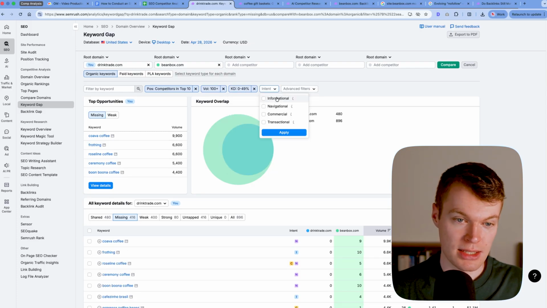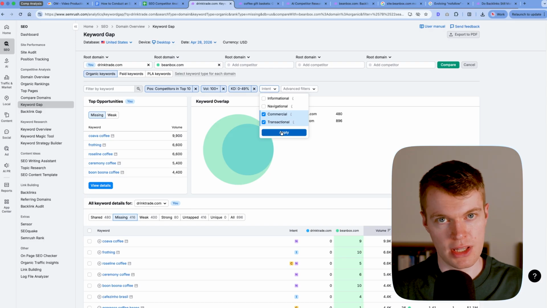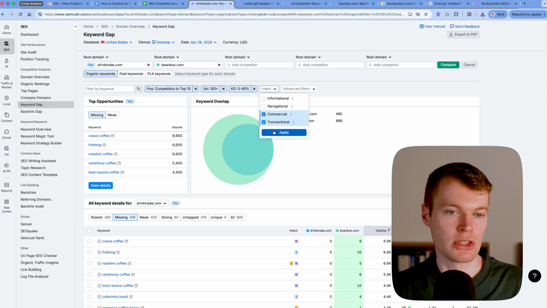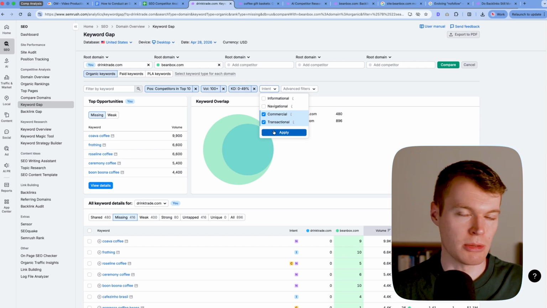Next, I'm going to add in an intent filter because I'm most interested in commercial and transactional keywords for this analysis. These are keywords that are more likely to lead to conversions than just informational keywords and terms where people are just asking for definitions or simple answers to questions.